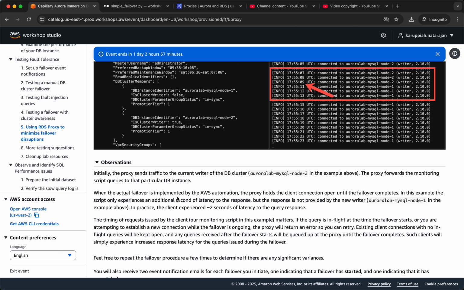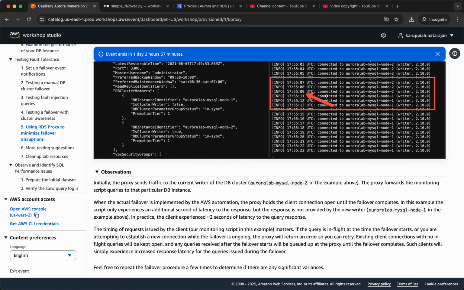Then the actual failover is implemented by the AWS automation. The proxy holds the client connection open until the failover completes. In this example, the script only experiences an additional second of latency to the response. You can actually see 7, 8, then 11, 1 second, that's all, 11, 12. Additional second of latency to the response, but the response is provided by the new writer in the example above. In practice, the client experienced 2 seconds of latency to the query response.